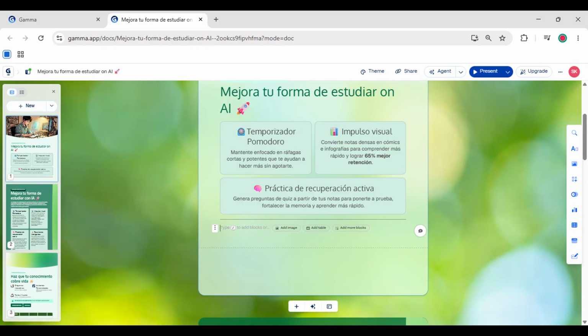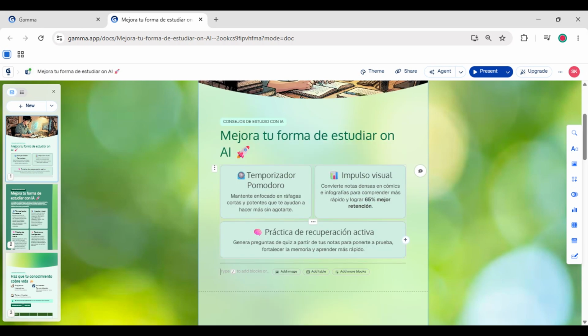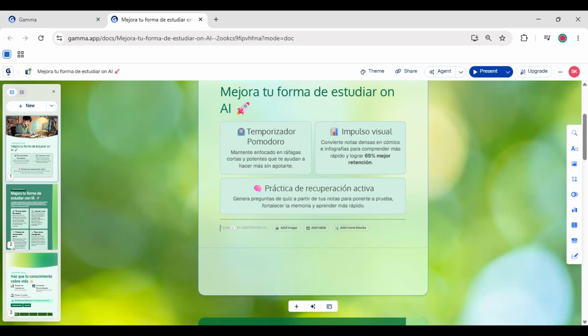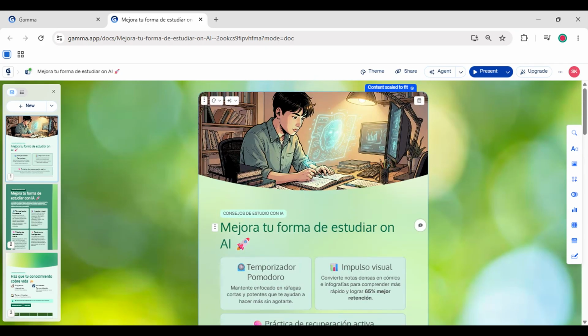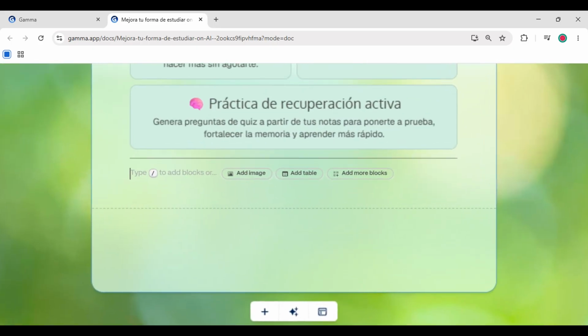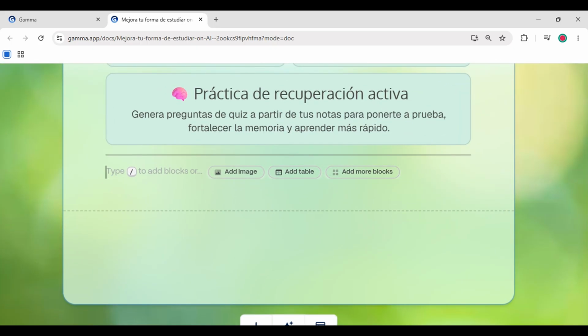Next, click on the card itself. This is important because Gamma usually gives you editing options based on what you have selected. When the card is active, you should see controls appear that let you insert new content or modify the layout. If you don't see the options right away, just click once inside the card area so Gamma knows where you want to work.